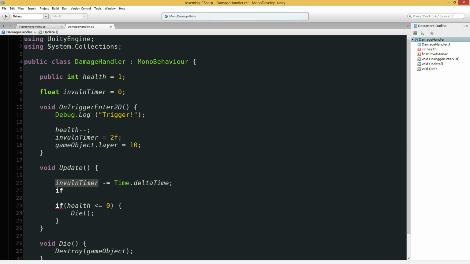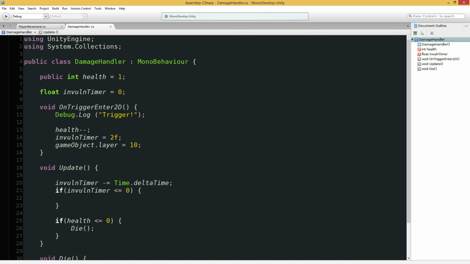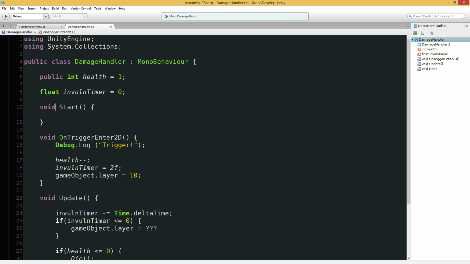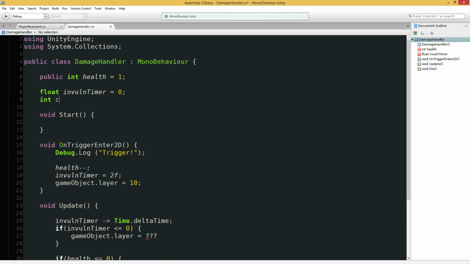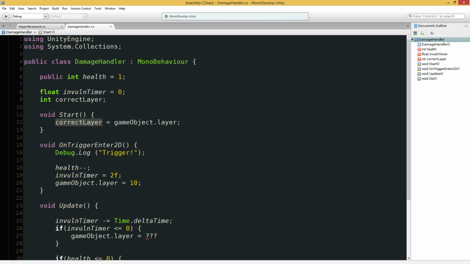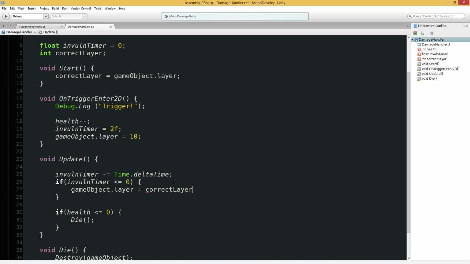And then, if our timer is less than or equal to 0, then we want to change our layer back. Well, what is our back? Depends. Are we a player or are we an enemy? So let's go ahead and set a Start function over here. We're going to set int correctLayer. In our Start, correctLayer is going to be gameObject.layer. So when we run out of invulnerability, we're going to set ourselves back to our correct layer.